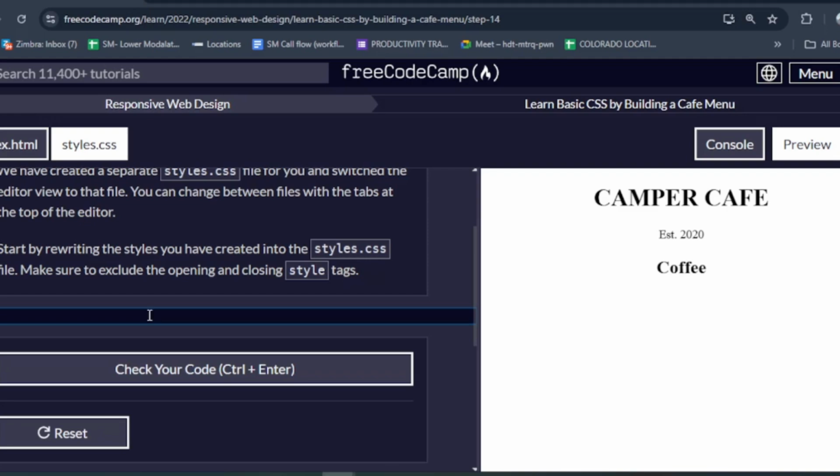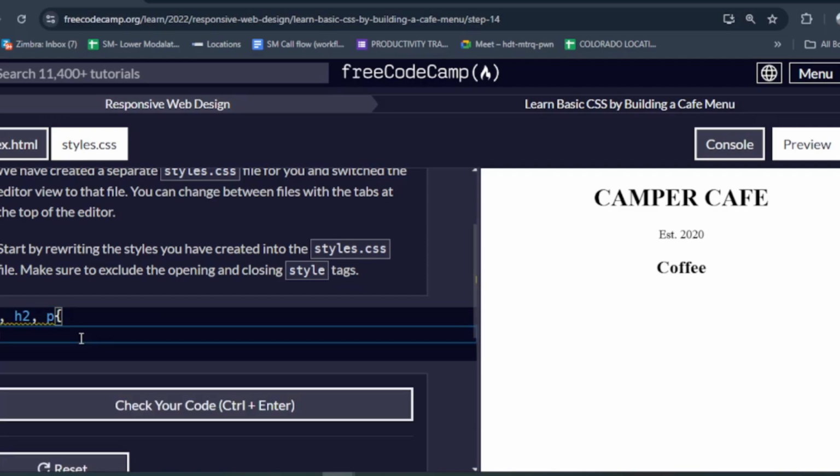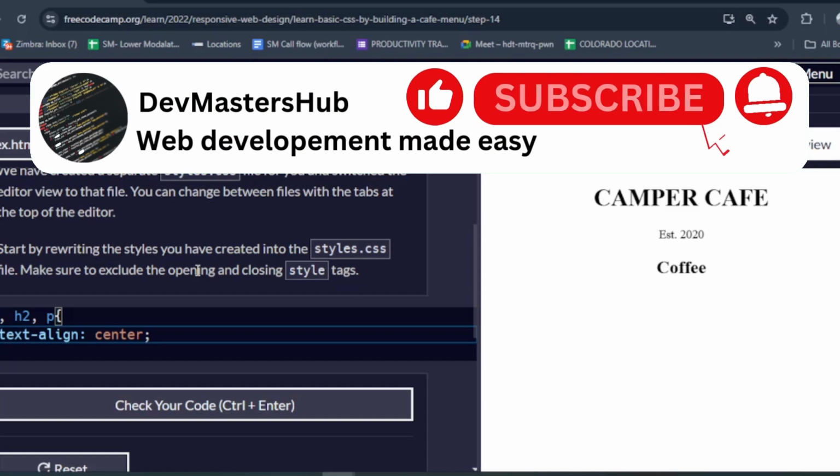So now I'm in the CSS file right here. What we can do is say h1, h2, and p element with the brackets. They say to exclude the style tags, so we don't have to put the style tags when we are in the CSS file. So now we put text-align to be center, and it's gonna do the same thing. I check it, it's good.